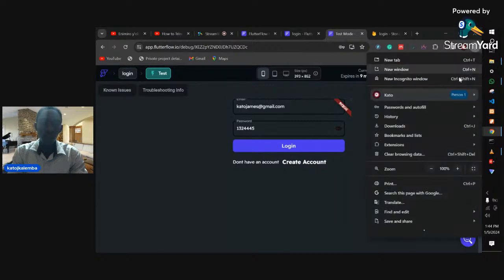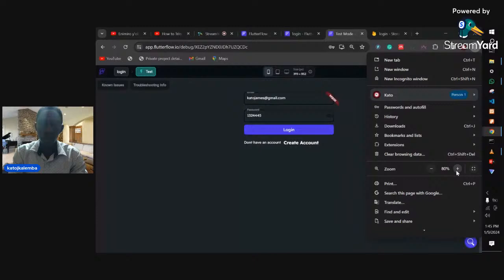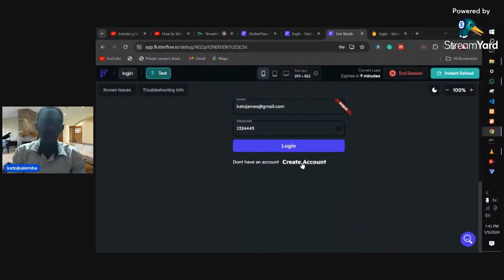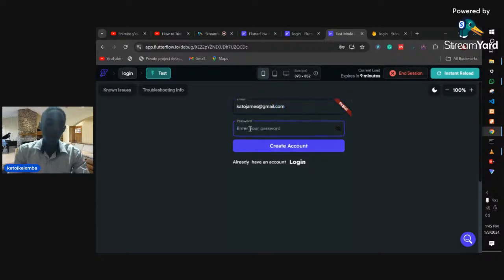When you go down here, you guys can see that it even brings an error. So what you have to do is create an account. I'll click here to create an account. You see it navigates to the create account interface. Then I create an account with katojames@gmail.com. Then you have to put a password that is above 5 characters. Then I create an account.